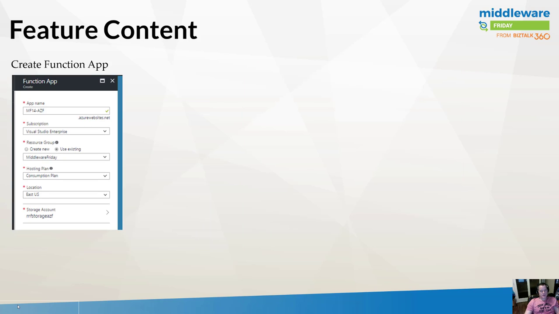Naturally, the first thing we need to do for this solution is to create a function app. I can go ahead and do that from the Azure portal.